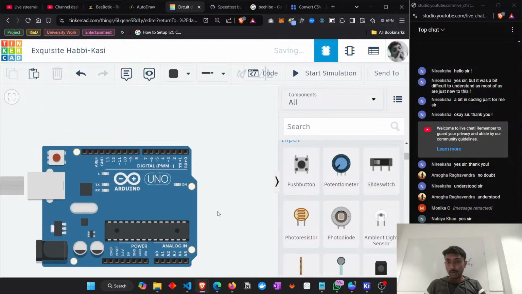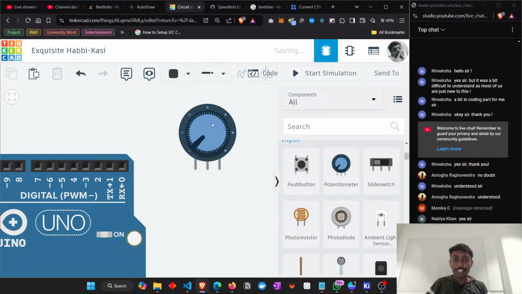Now, as I told, based on the potentiometer, I will keep reducing or increasing the brightness of an LED. I want to increase or reduce the brightness of an LED. So for this kind of application, we will be using a potentiometer. If you don't know what a potentiometer is, let me explain it with an example.